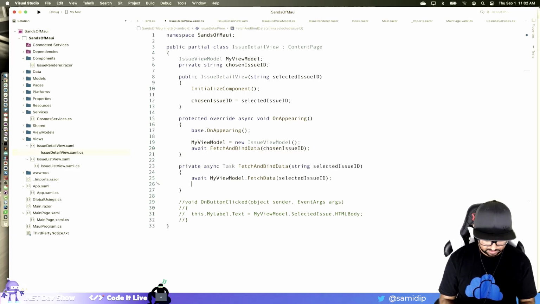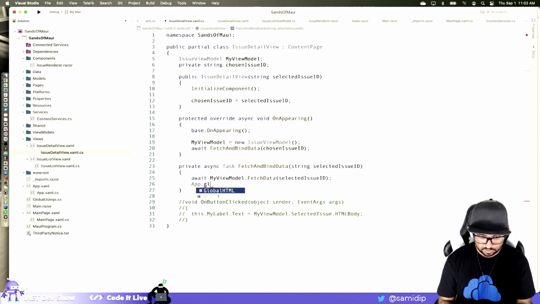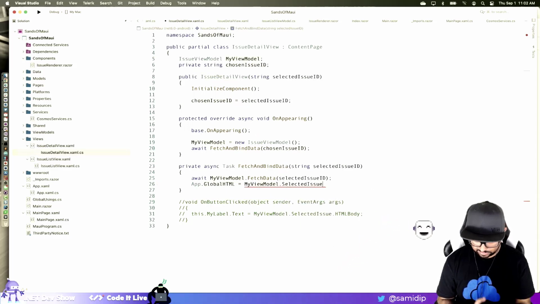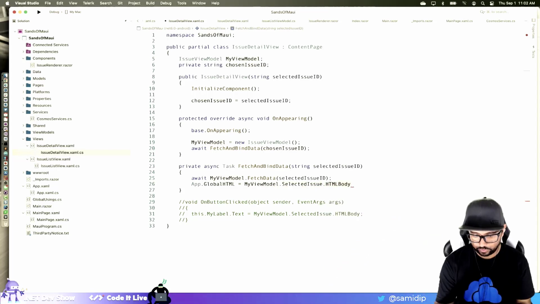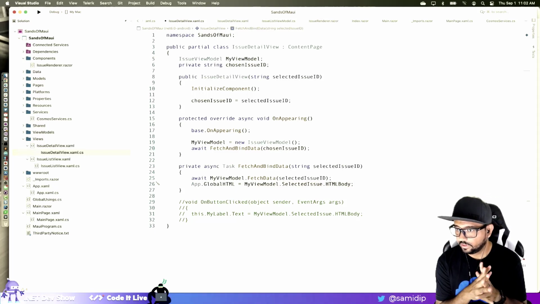I want to set the app level global HTML, dirty hack, okay, to my view model dot selected issue dot html body, right? So that way I am going to feed it the HTML that's coming back down from the cloud, I hope.